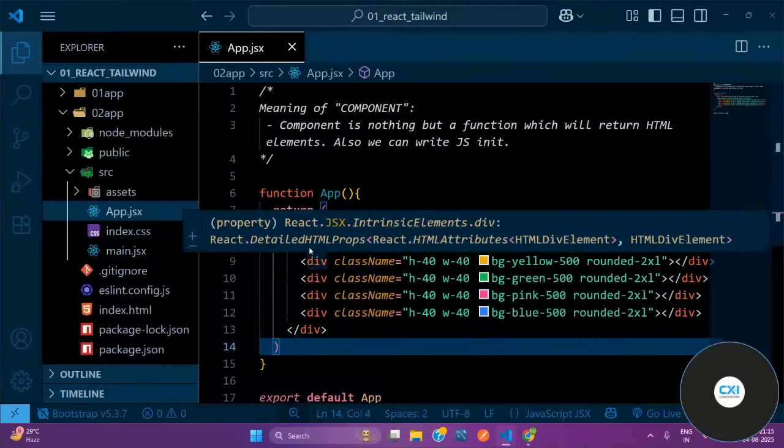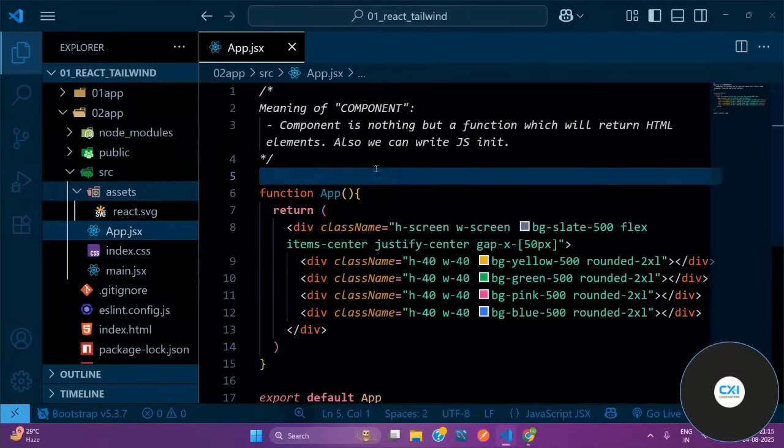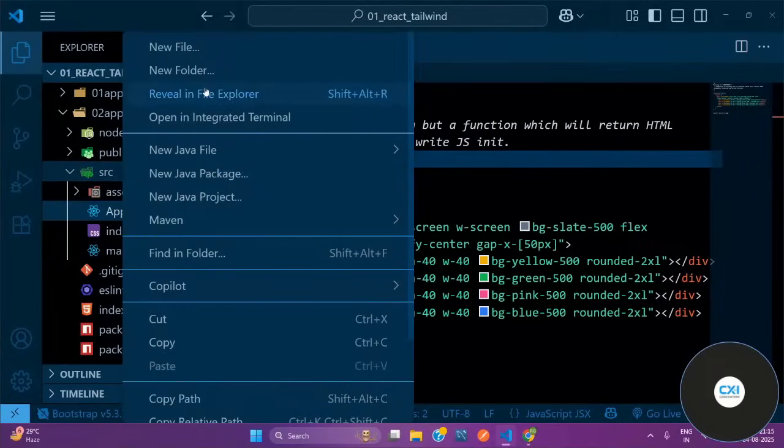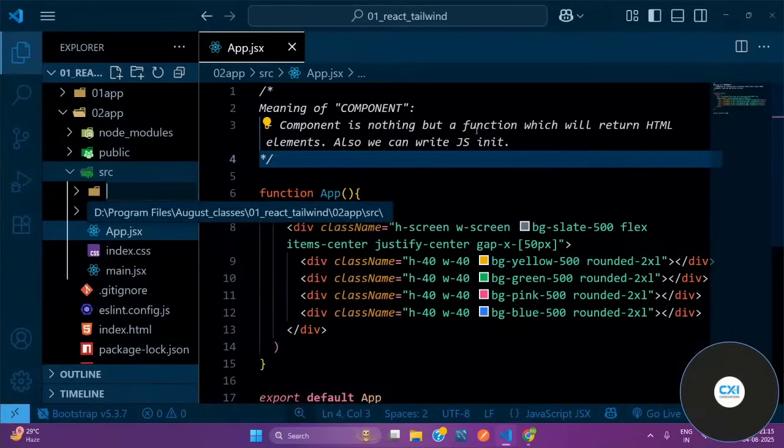Okay, see guys, now I want to create what? Multiple components. So for creating multiple components, we should follow some structure. Okay, what structure? Very simple. Inside this src, create a new folder and give it a name called components.